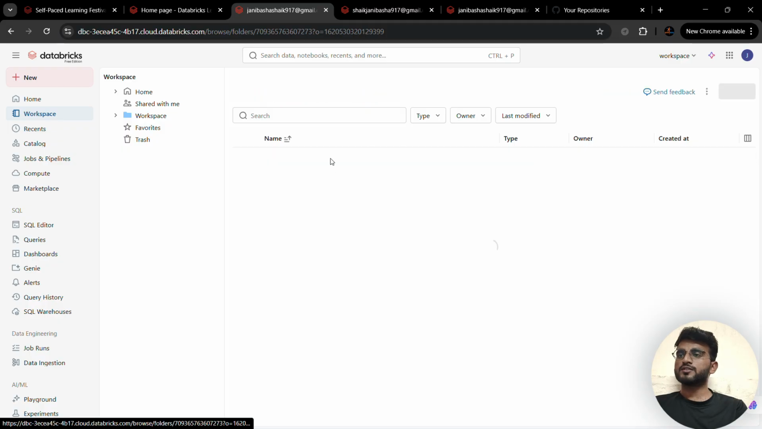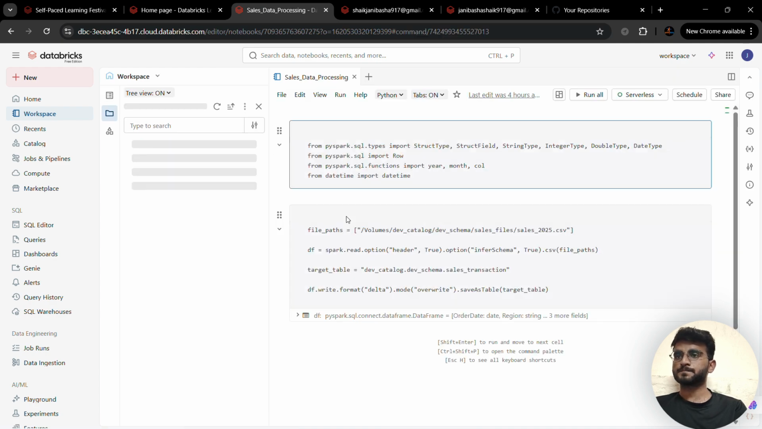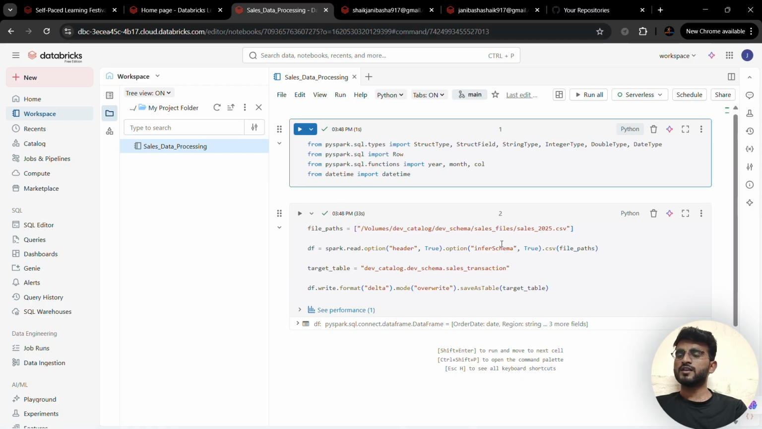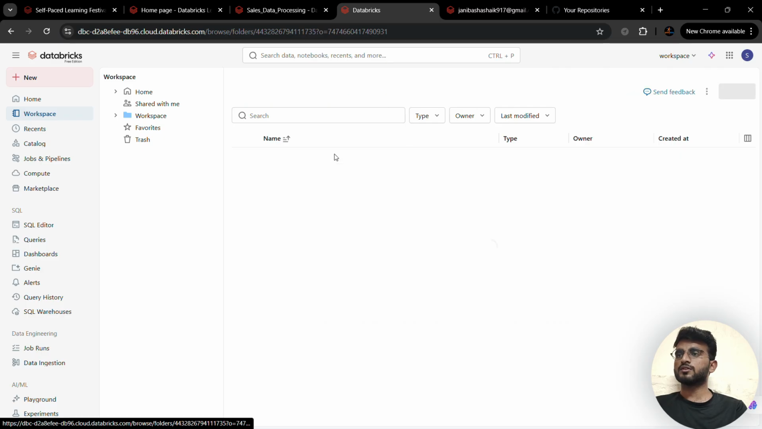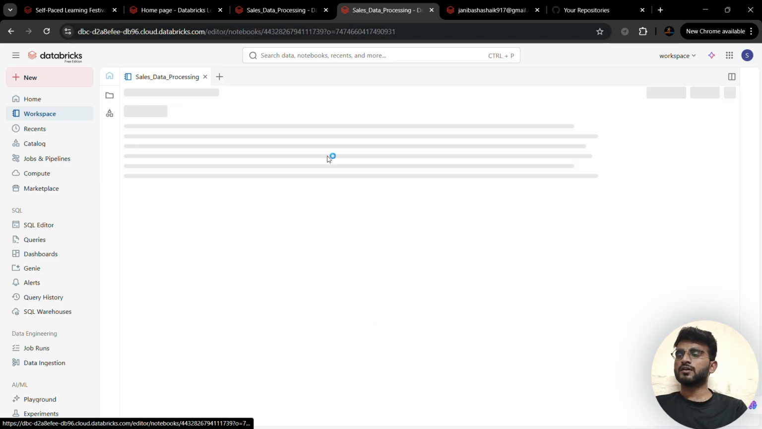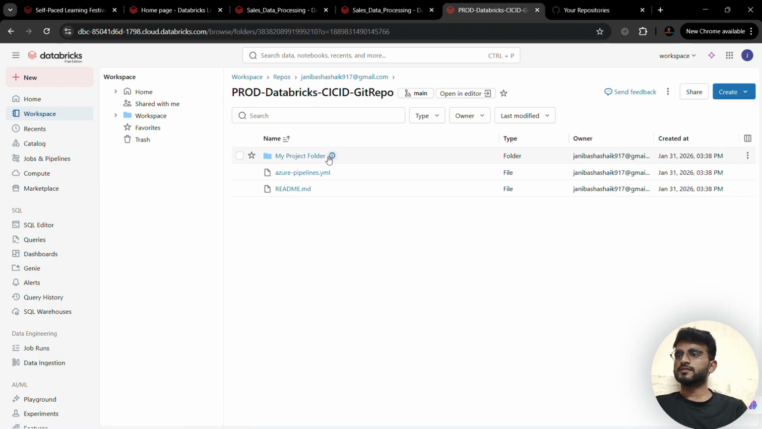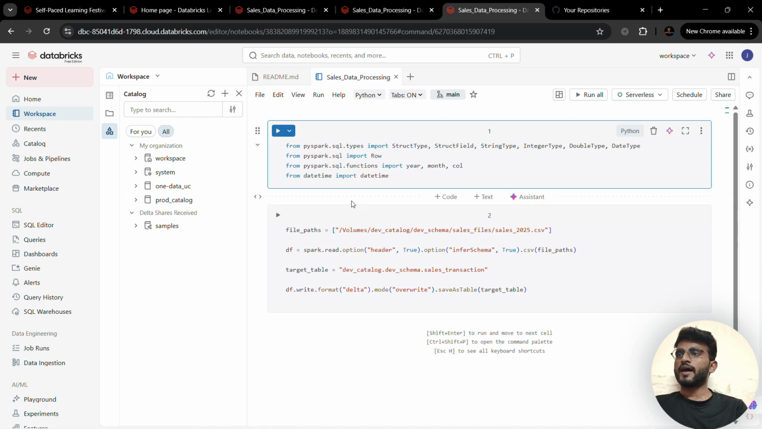Now if I go inside the Git folder, you can see the pipeline. Here we have a notebook. You can see I have already developed and written some code. In the remaining environments also, the code is already deployed. See, this is staging and this is production. Now what I'll do is go to development.